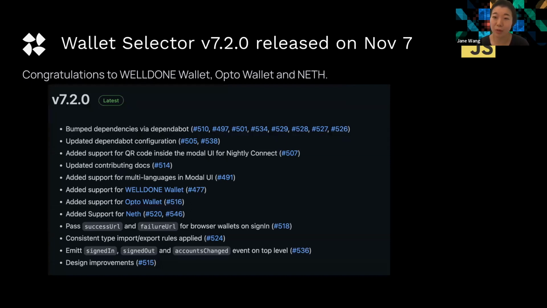So version 7.2 was released on November 7th. So we want to congratulate the community wallets, Welldone, Opto, and Neath that have been added to the wallet selector. So check them out. And if you want to add support for them in your DApp, they're definitely all great to have. I think Neath is also really interesting because it allows you to have an Ethereum account and create an account on Near, all behind the scenes. And some additional housekeeping items here, including improved docs, dependencies, and design improvements.